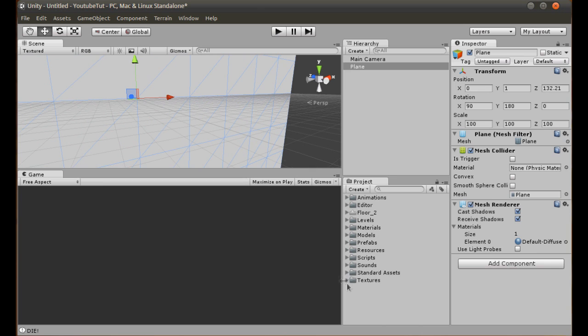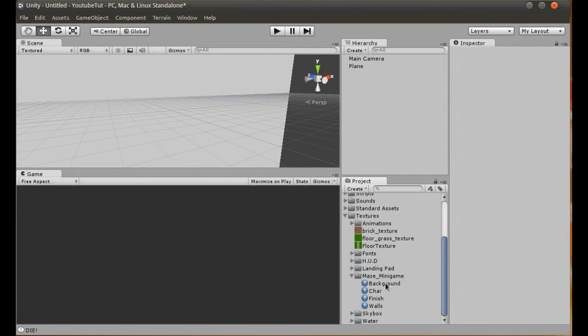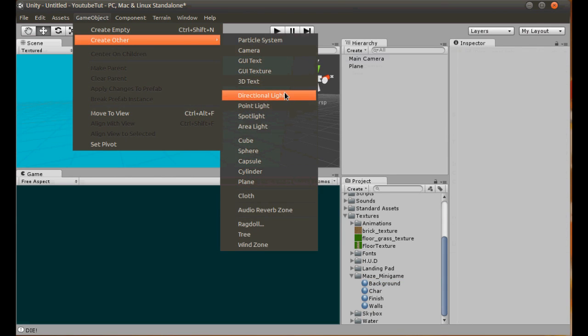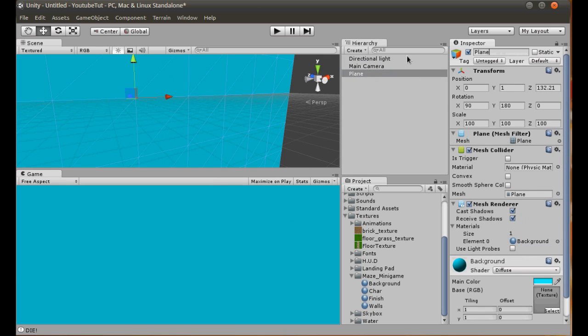We'll stick a background on it. We'll just use the one we've got from last time. Background. Boom. Of course, we need another directional light. There we go. Much better. Even though it looks terrible, it'll do for now. So, back wall.